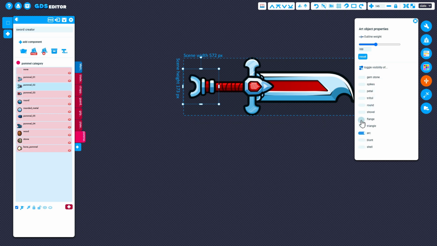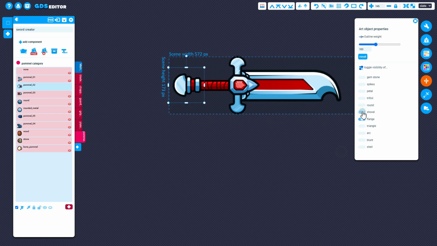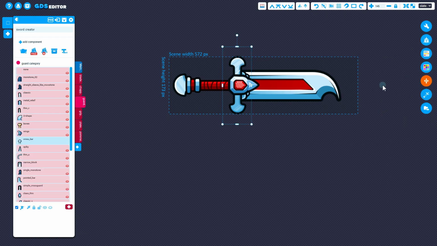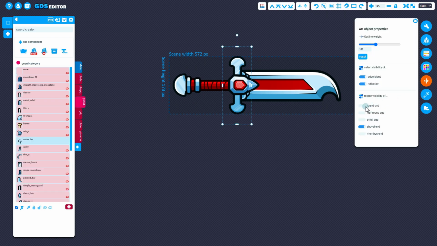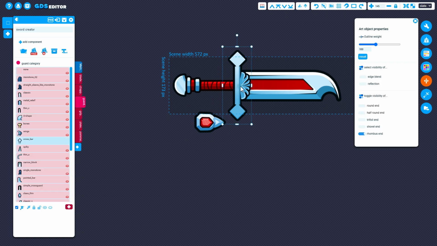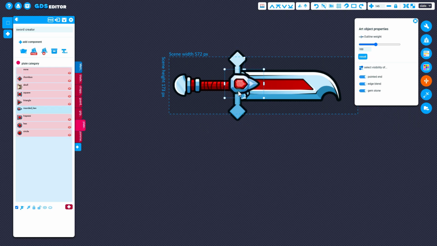The visible properties are here. Let's put the shovel on as it matches our guard, and if we select the guard, you'll see again that this component has properties, so we can have round ends, half round ends, trefoil ends, shovel ends, rhombus ends. We can get rid of the reflection if we want, and you can't see here, but we can blend the edge into the next component. So edge blend just turns the stroke on and off, so you get that nice hand drawn effect. Let's pop that back on there.